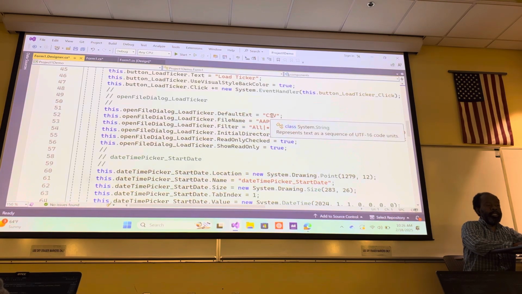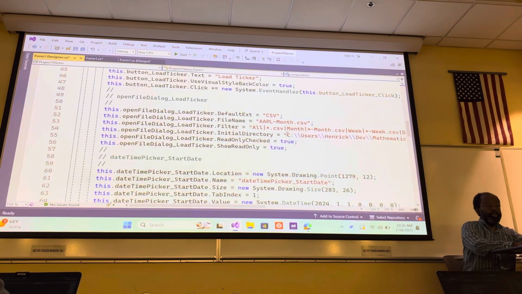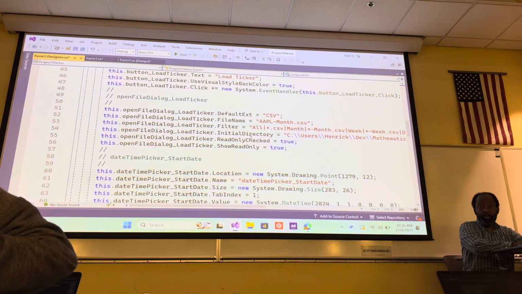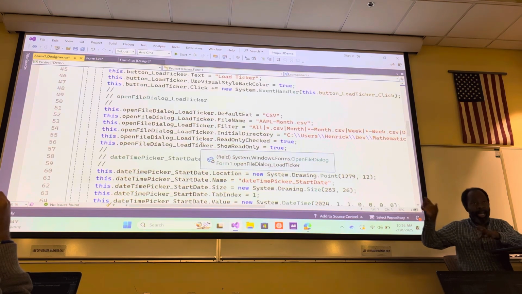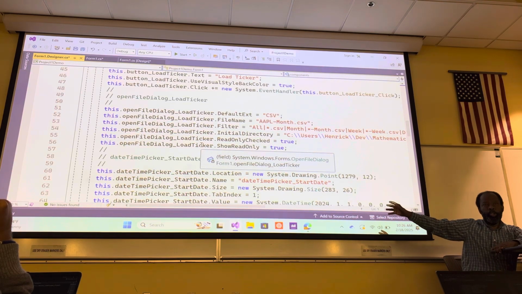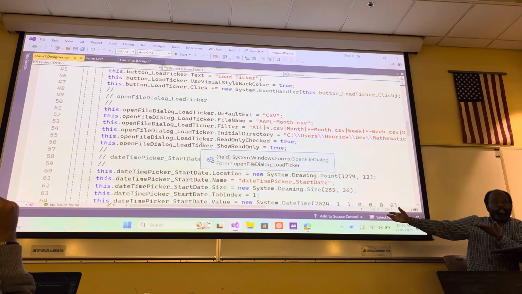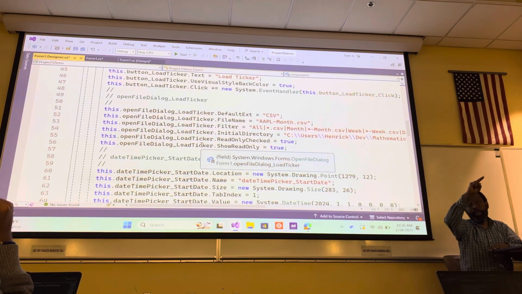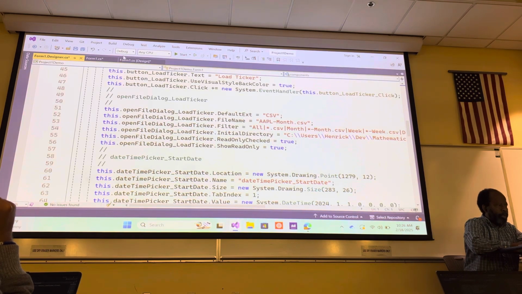It says, yeah, you set the default extension to CSV, you set the file name to this, you set the filter to all of this, you set the initial directory, you said that read-only should be checked, and show read-only. Remember all these we did? Here they are. And this tells you, if I didn't have a visual designer to just do point and click, I would have had to type those lines of code. So this helps you also understand, if I had to do the code myself, this is what it looks like. But I have this tool that allows me to do things far more easily. Okay, so we've got that.